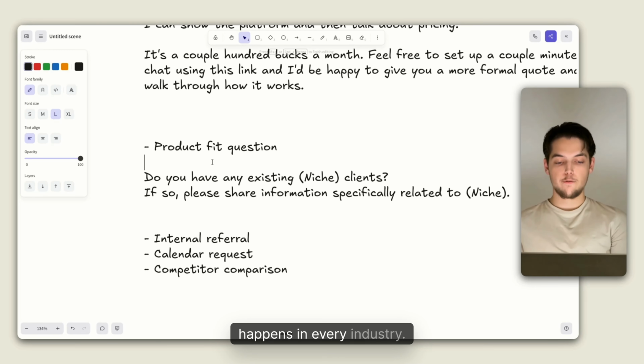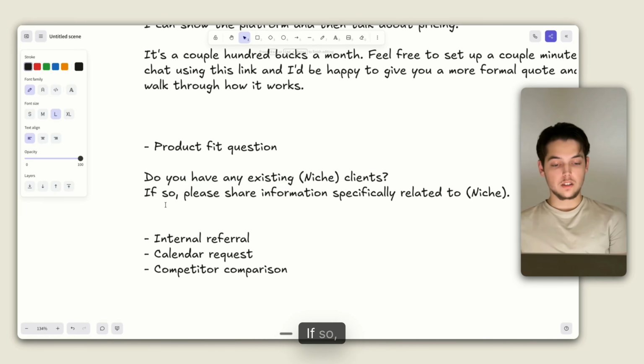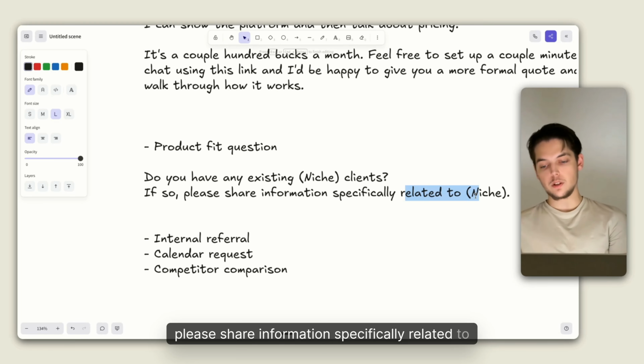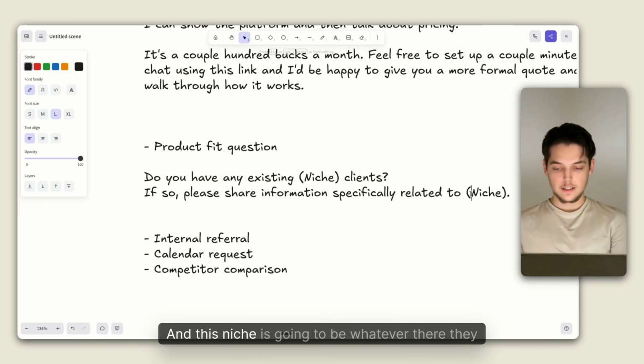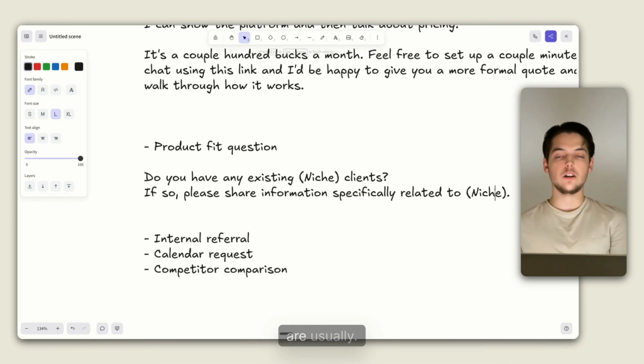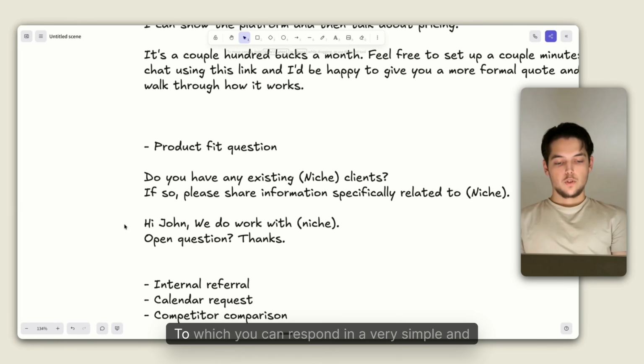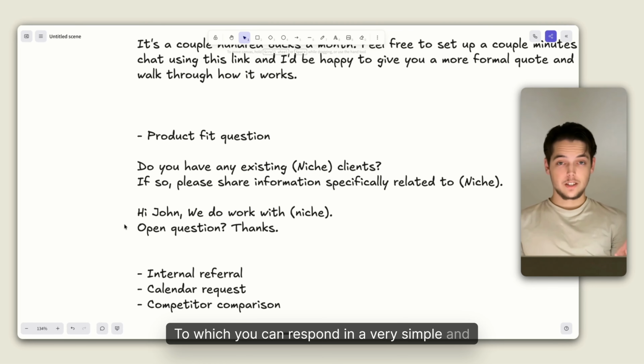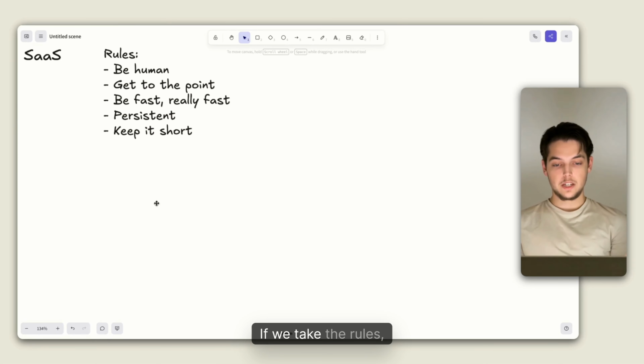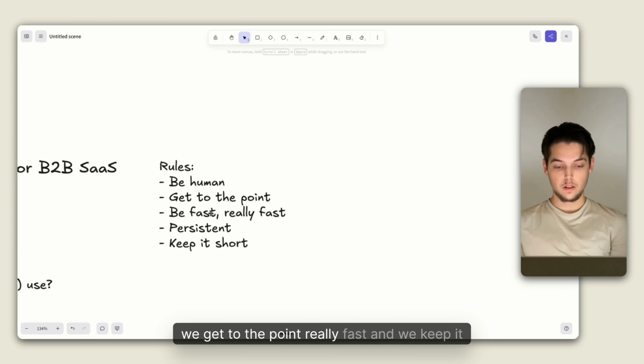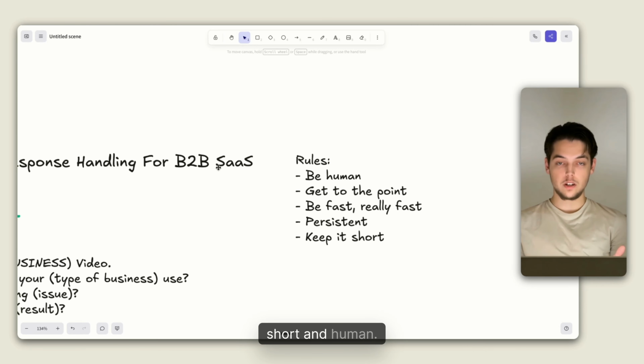This happens in every industry. So they say something like, "Do you have any existing niche clients? If so, please share information specifically related to this niche." And this niche is going to be whatever they are, usually. To which you can respond in a very simple and straightforward way. If we take the rules, we get to the point really fast, and we keep it short and human.